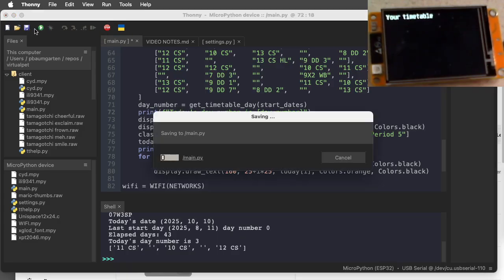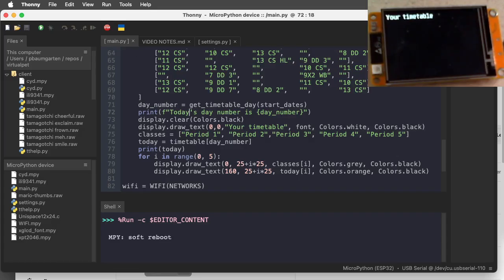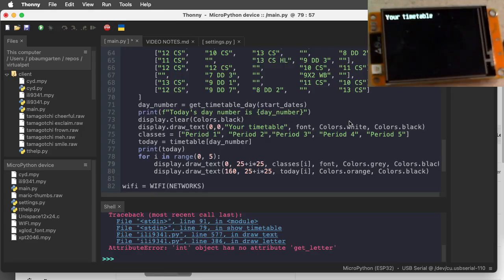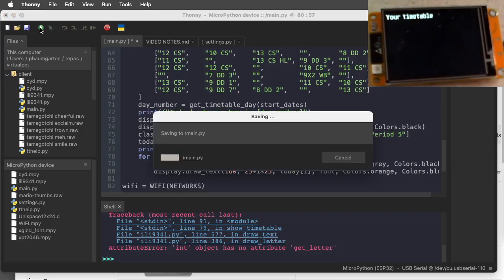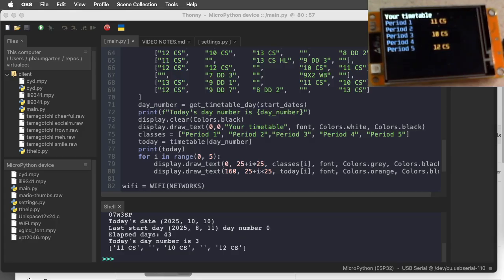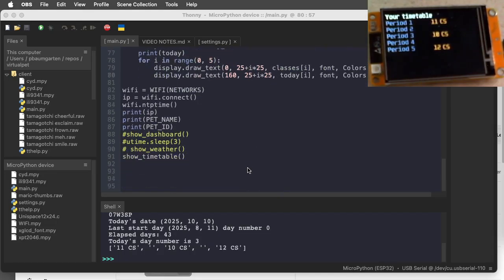So save, run, pause while it connects to the network. Okay, and I just noticed if you get this no attribute get letter, that's because I forgot to include my font in my draw text commands. Okay, and so now you can see that on my display I have my timetable. It says period 1, period 2, period 3, period 4, period 5, and then it's got my classes there in orange next to it. All right, that is today's goal met and done. See you next time.